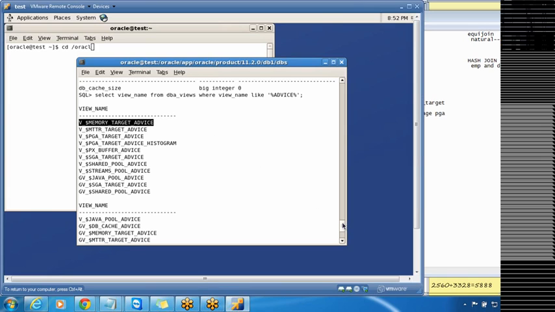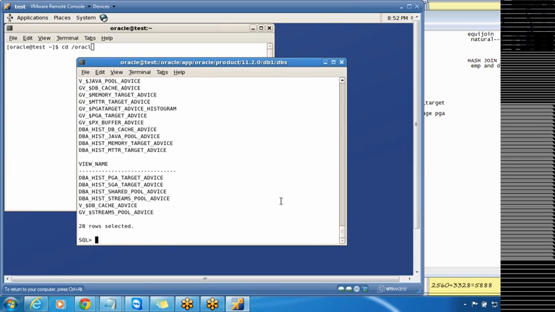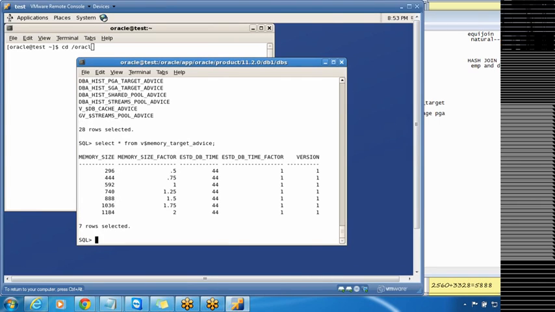This view will show us whether the value which we set is properly configured or not. Select star from $v memory_target_advice. Okay, if you see here, the memory size factor is 1. The row corresponding to a memory size factor of 1 means that is the current size of the memory max target, which is 592 MB.